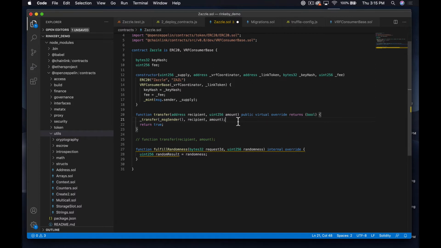What I'm wondering is if I can take this transfer and put that down here in fulfill randomness, and basically have that execute the transfer. And then up here, request randomness. The idea would be to request randomness, which kicks off the Chainlink interaction, and then use the results of that randomness to actually send some money to somebody. So we're going to send, theoretically, a random amount of tokens, so it could be used in a game, potentially.